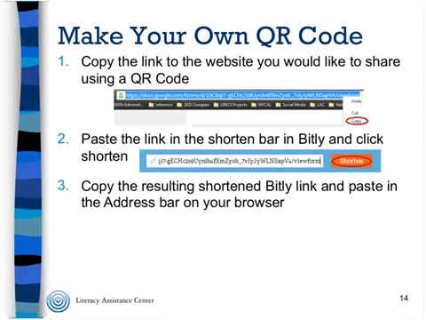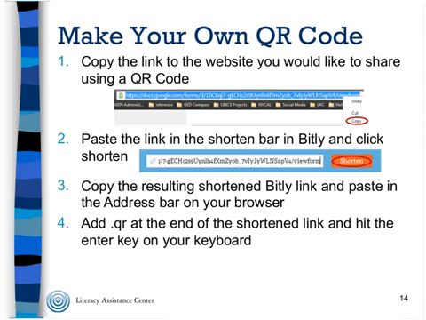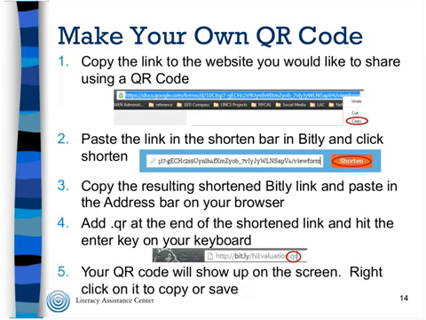Now you're going to take that short link and take it up to the address bar. And again, I like to have multiple tabs open for all these steps, but you can certainly keep just recycling the same tab if that's easier for you. So if you pasted the Bitly link into the address bar, now right at the end of that, before you do anything else, you're going to type .qr. So this is me pasting it into my address bar, and now I've typed .qr, and now I hit enter. And once you hit enter, the QR code will appear on your screen.